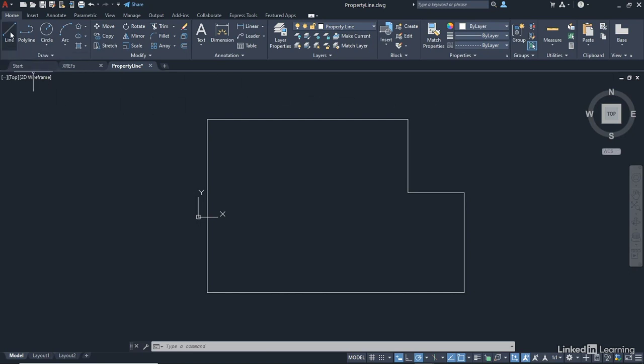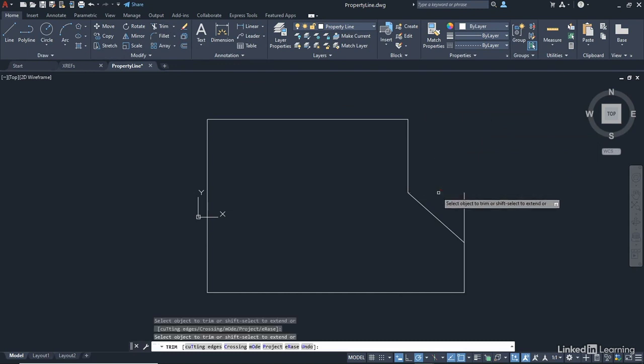And then go to the line command over here on the draw panel, and we're going to draw a line from this endpoint to this midpoint, like so. Enter to finish. We're then going to use the trim command in the Modify panel here. Click on the flyout and select Trim, like so. And we're going to trim back this line and this line and press enter.